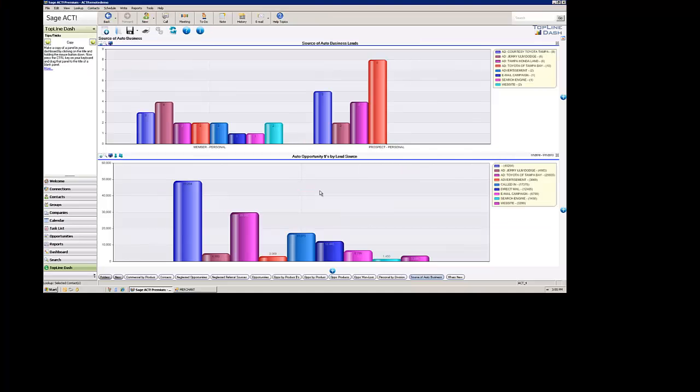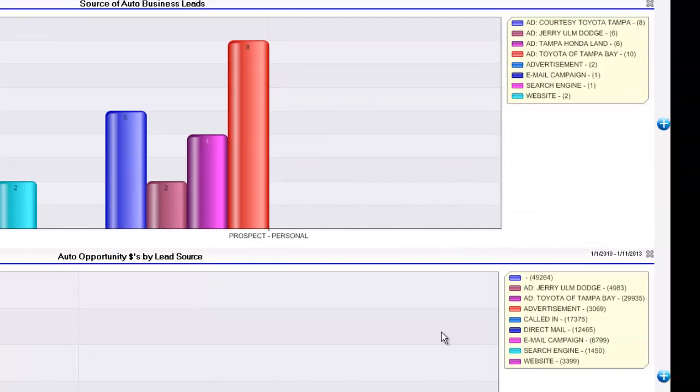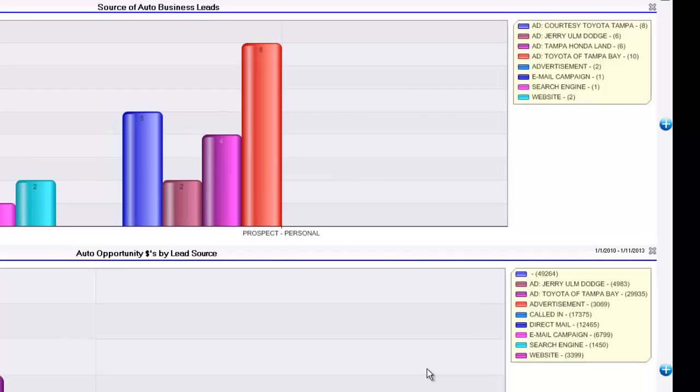Down below, we've got auto opportunity dollars by lead source. So again, it's kind of the same thing. Up top, these are just a count of the contacts. Down below, these are actual opportunities that are in the system. So we can actually assign dollar values based on the source of business. There's other sources of business, as you can see here: direct mail, call people that just called in, email campaigns, and so we can track whatever that source of business is.